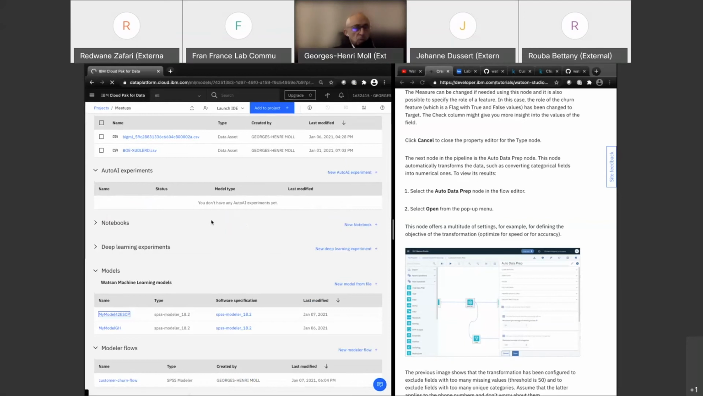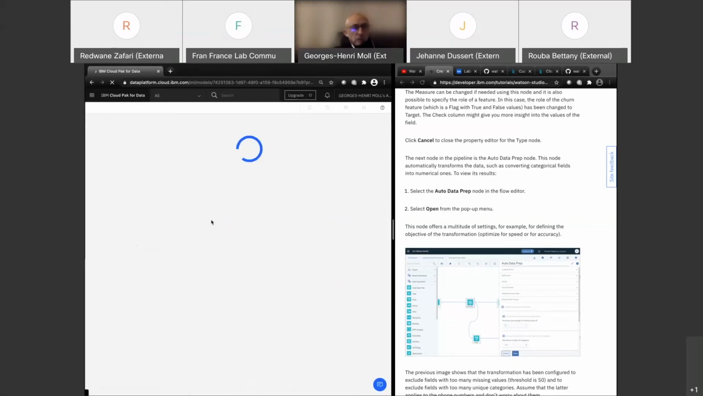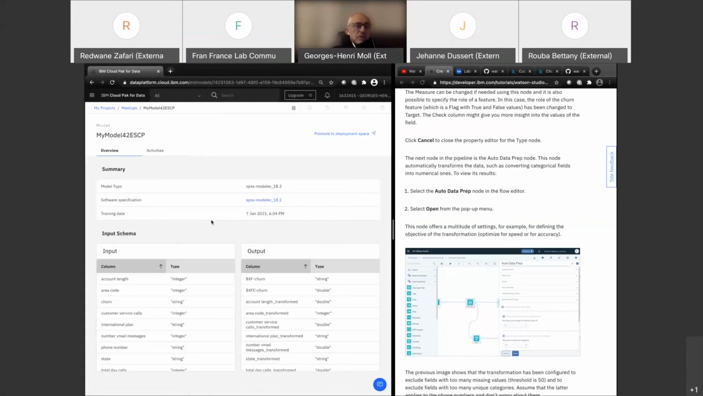So now I have a model. What is interesting here is that whatever the way you build a model, you can build it with SPSS Modeler, you can build it with Jupyter Notebook, you can build it with other tools that we have in our portfolio here. Each time you build a model, it will be an asset of the same type at the end of the day in your project. So from this step, any model you can deploy it exactly the same way.